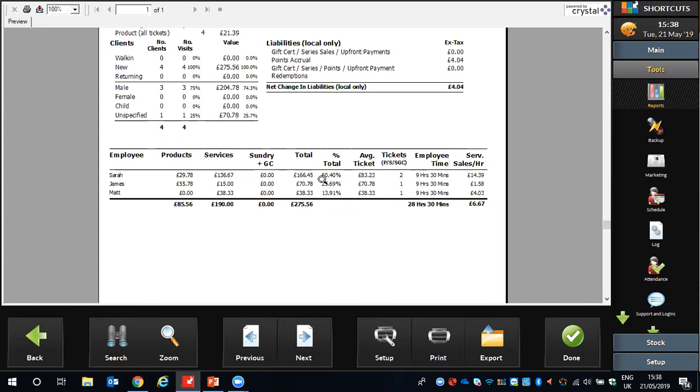We can see Sarah made up 60.40% of all of the total takings. James took just under 26, and Matt just under 14%. So if we add all that together, of course, that's going to add up to 100% for us. Okay, so that is our trading summary. Now, again, we should be looking at this fairly frequently. And as I said, it does prompt to be printed and viewed each time we do our end of day wizard, or more commonly known as our cashing up.